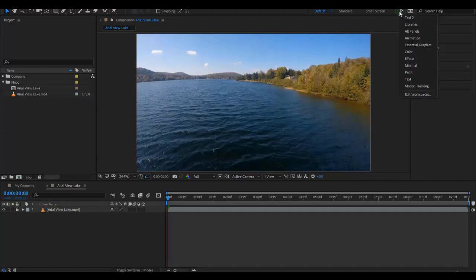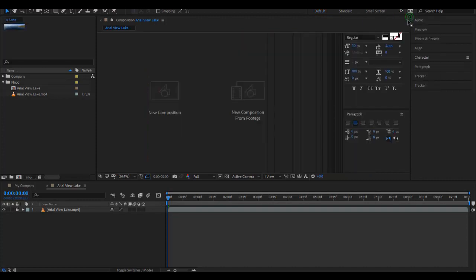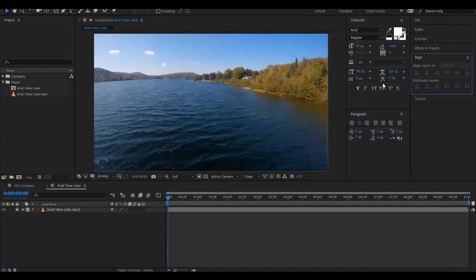Now I have created a new workspace, text 2, where I have the character panel, the paragraph panel, and the align panel visible. This is especially for the course, so I don't disturb you moving around. But it's quite nice. You can create this workspace and save it for you. You know how to create workspaces. It's explained in the beginning of the course. So let's start adding the text and the shapes and the backgrounds that we need.